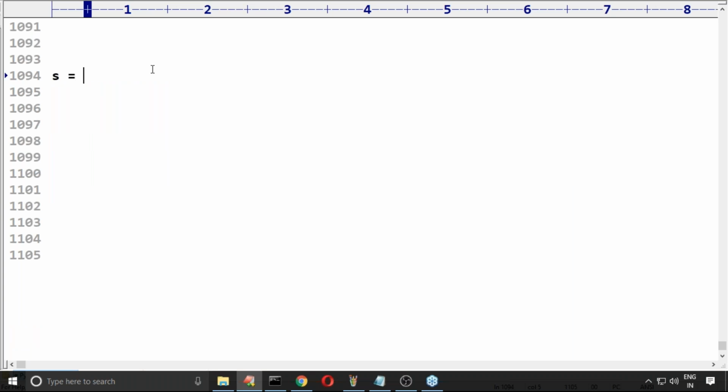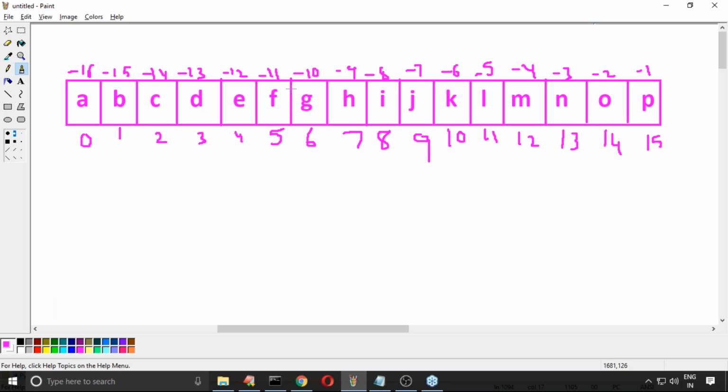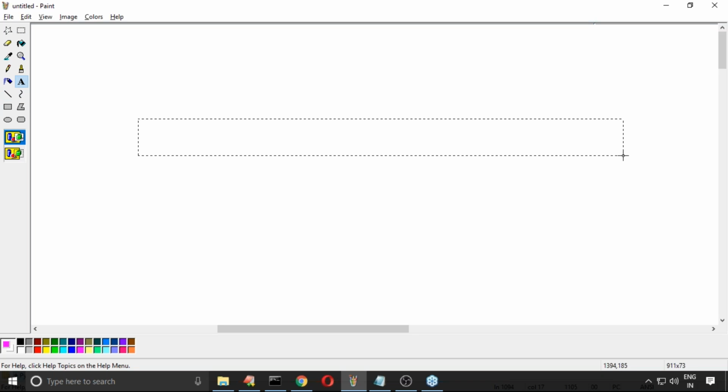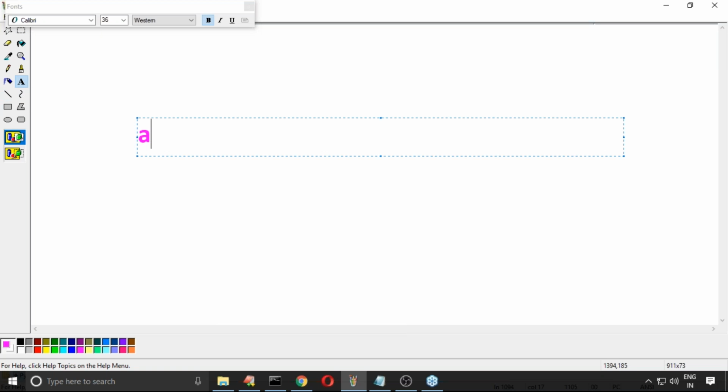Let me take another case. S is equal to simple A to J, that is, A, B, C, D, E, F, G, H, I, J. Up to that only I'm taking. Let me remove this part, because it's huge. Now just observe that.